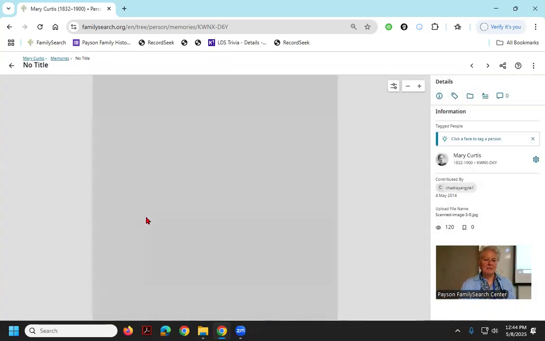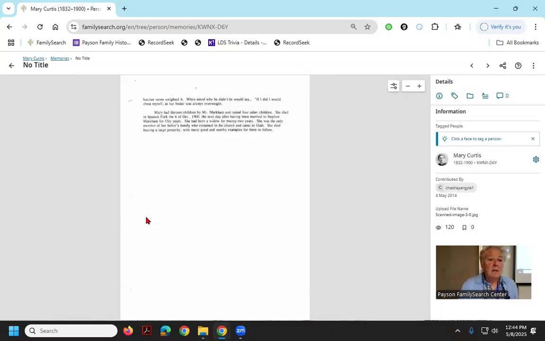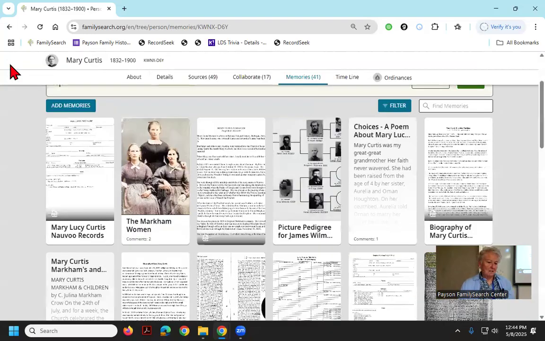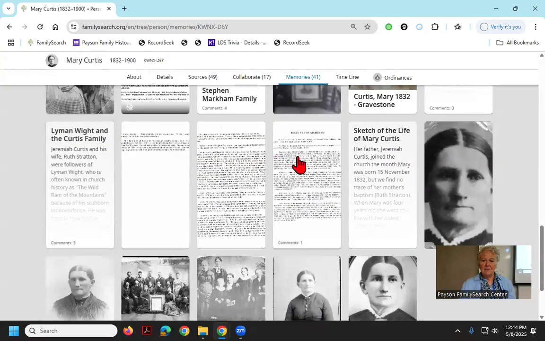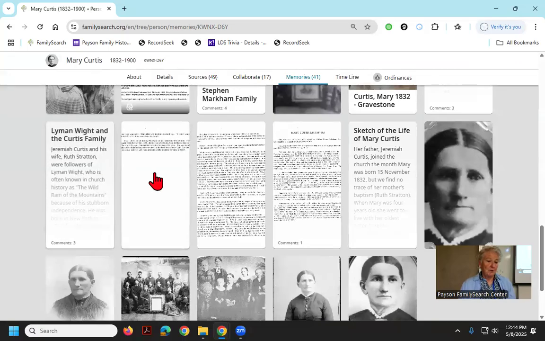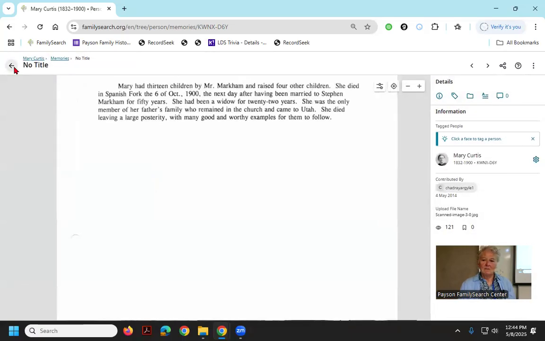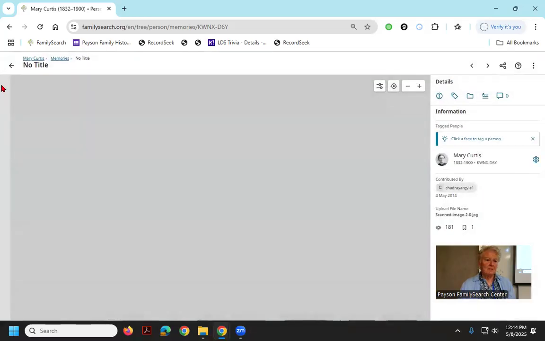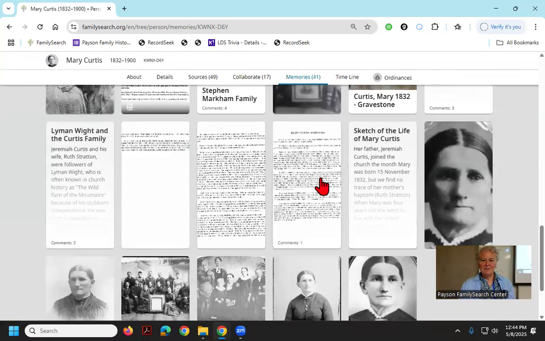Okay, let's double click on this first one. Oh, Butcher never waited. When asked why he didn't, he would say, if I did, I would cheat myself. So that's the third page of this history of Mary Curtis Markham. So whoever put this on here did not make it into a PDF. So there's the third page. There's the second page. And there's the first page.